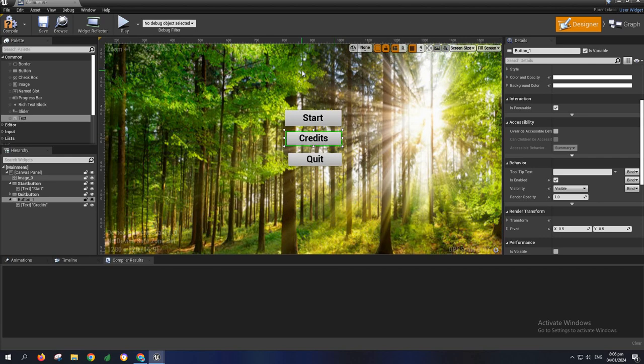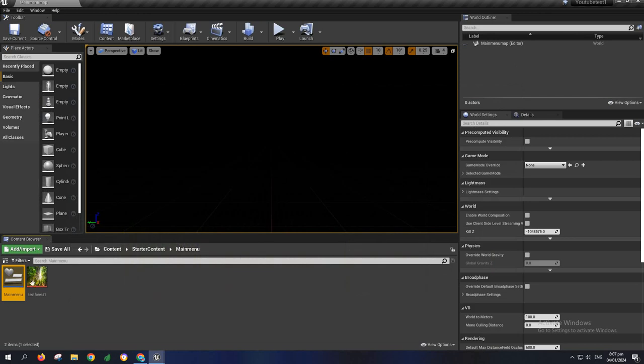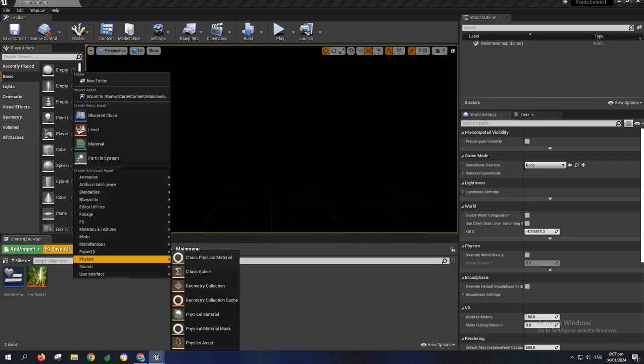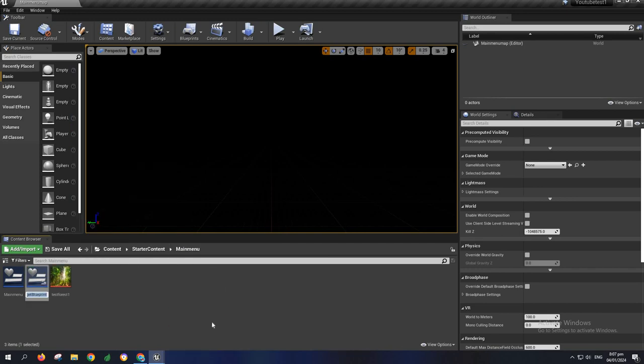Now we can't actually make an event for now, because if we make an event, we still don't have the credits widget, which is the credits menu. So we have to create it first before actually making an event on this button. So compile, save, and we want to go to our main menu folder, right click in an empty space, or just click add/import and go to user interface. Select widget blueprint, and then I'm going to call this credits.